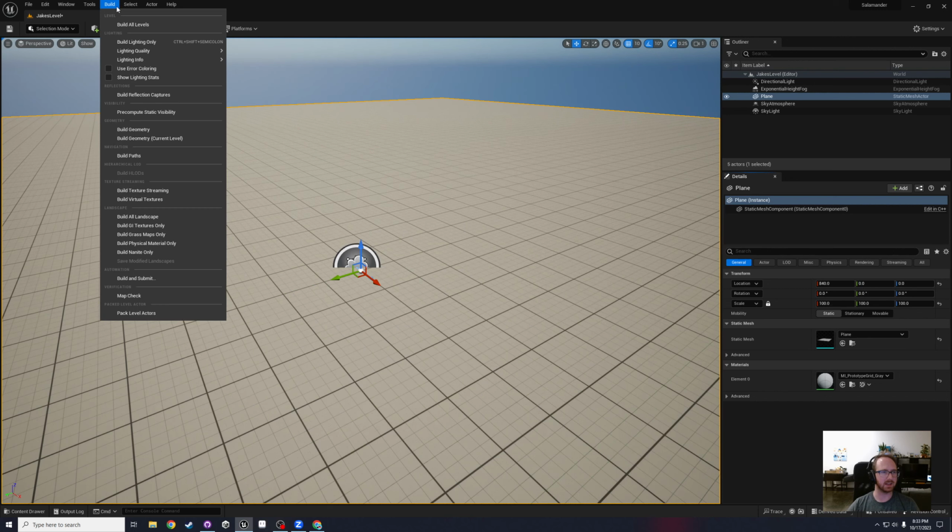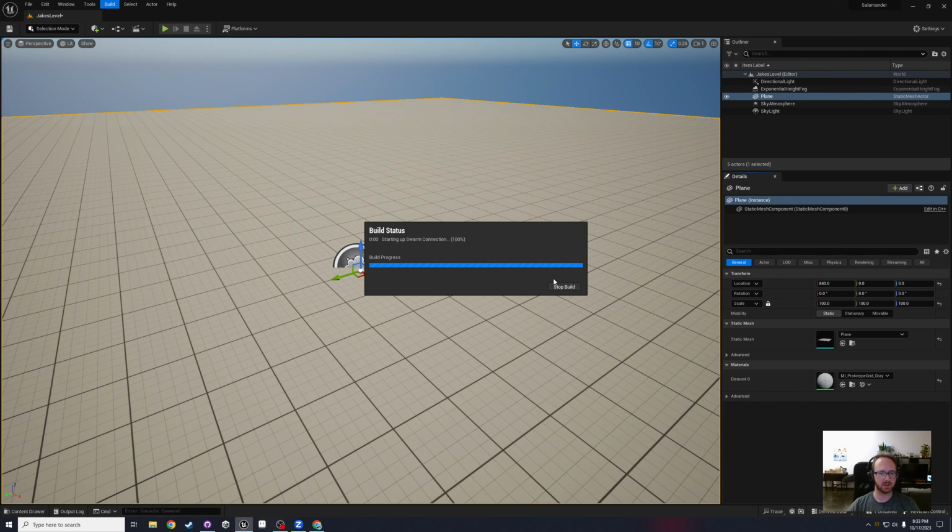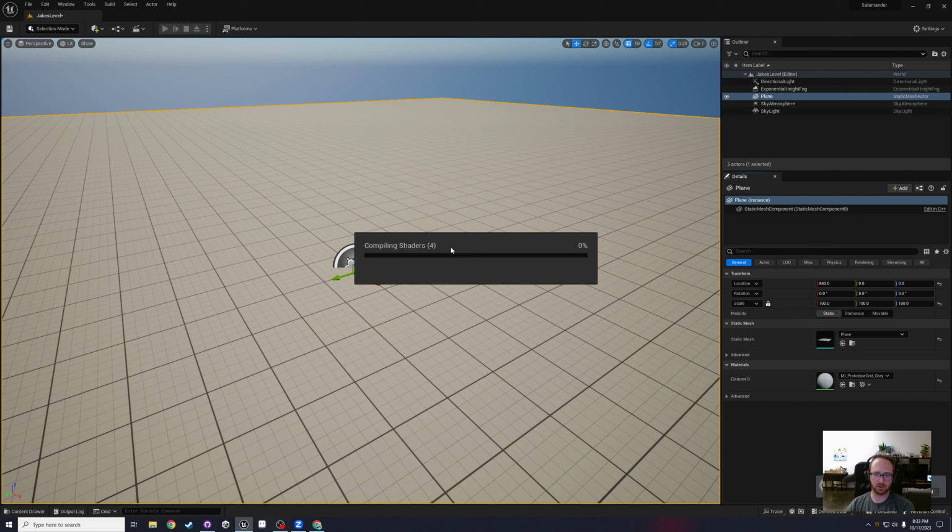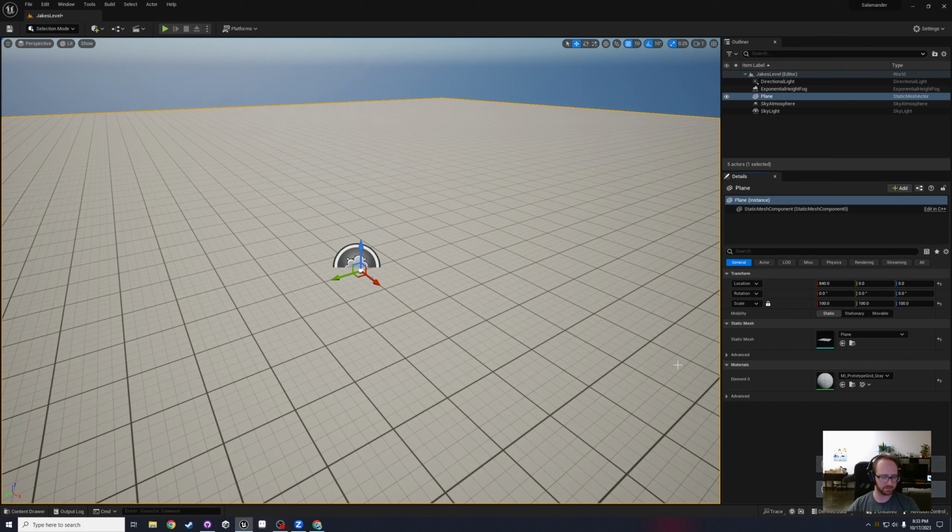Then we need to rebuild lighting. Let's do that too while we're here. Let's see how this will work. So we're building our lighting. There we go, compile our shaders, make sure everything's set for when we push it. Let's see, we have unsaved changes. There we go, save.